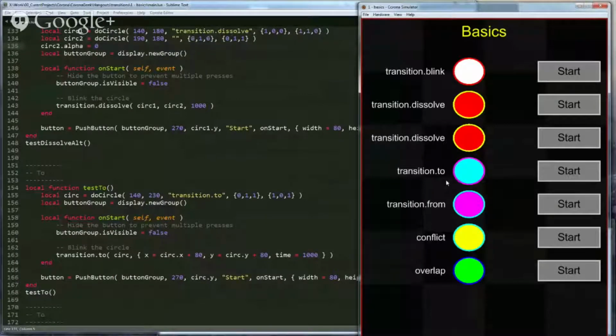A lot of people, when they use these for the first time, are like, well, what's the difference between to and from? Here's the difference. To is transitioning from where the object's value is. Let's use X as an example. The X position is right where the dot is now, and the transition is going to go from wherever it is now to wherever you tell it to go, to the X position. That kind of makes sense.